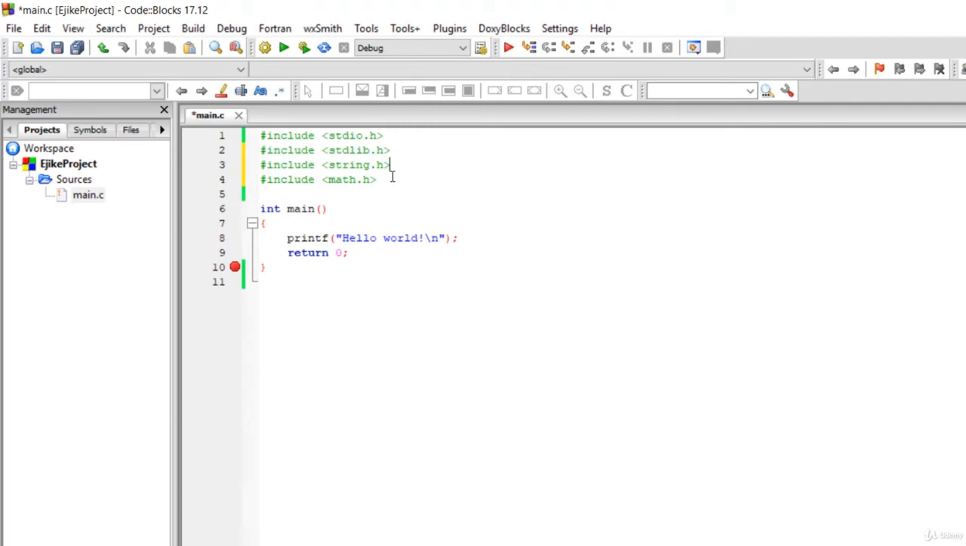Later in the course, I'm going to teach you how to create your own custom header files, because this one right here is embedded right inside the system. You can see that if I remove this string, delete this, and type string, I have string.h right here, showing that it is inbuilt. So these are preprocessor directives that will help us to convert our code into binary format so that our system can understand it.